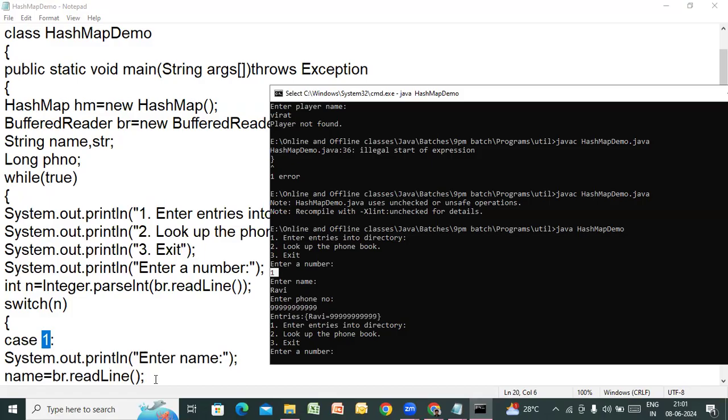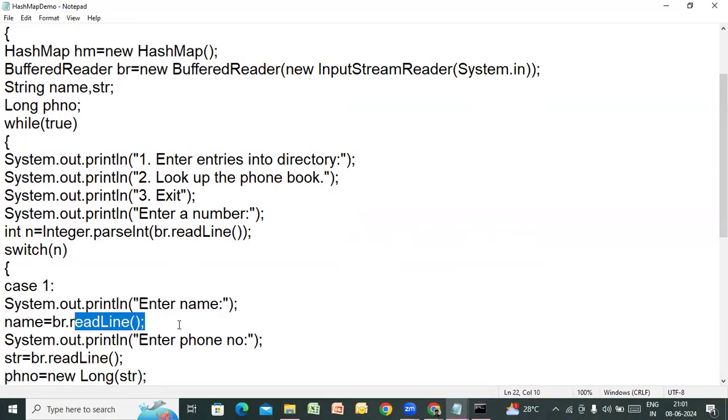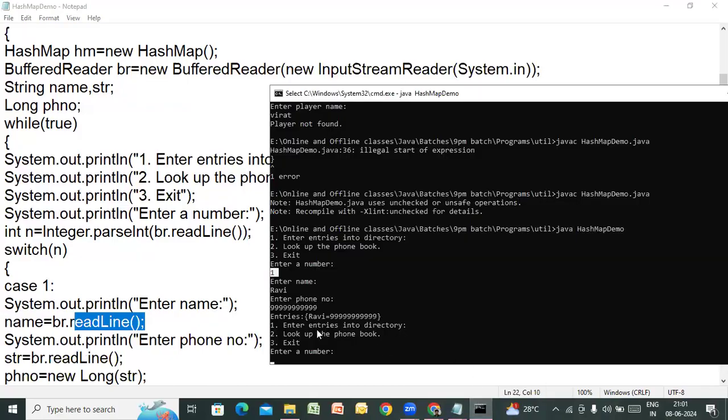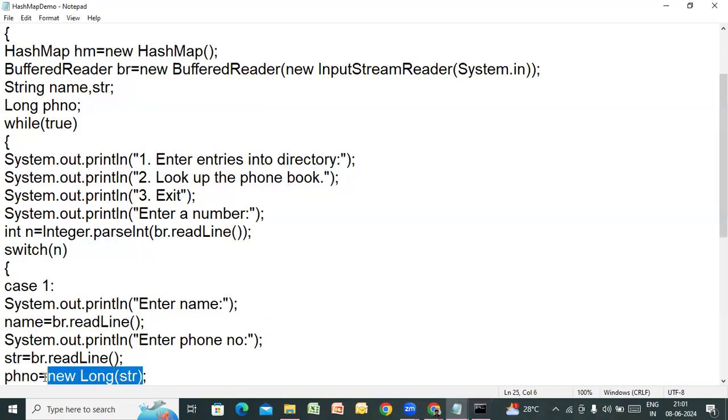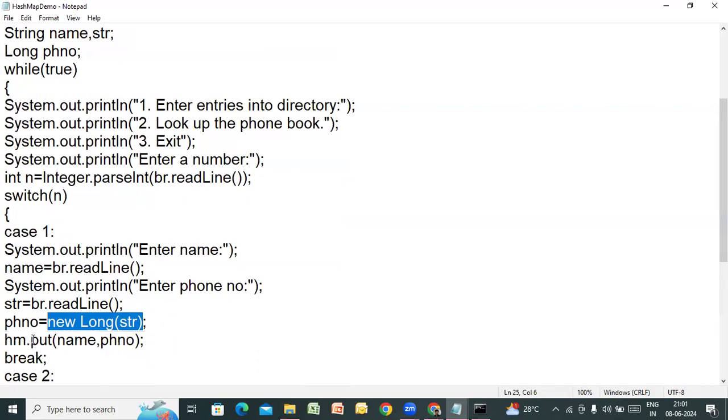I typed Ravi. Ravi is read as a string and kept in name. And then my machine asked, enter phone number. Here it is, enter phone number. I typed some big number. It is taken as a string, and that string is converted into advanced type of data. Of course, string itself is advanced, so it's unnecessary, but I want to introduce long. That's why I made this arrangement. Then I stored it in ph number, and then I invoked the put method. Put is a predefined method. It is nothing but just like the add method.